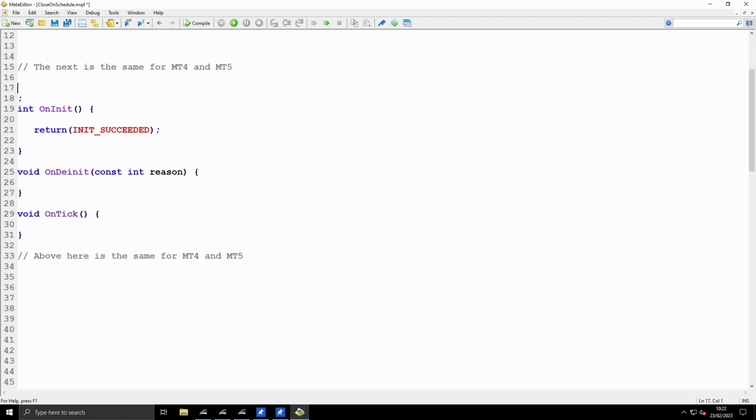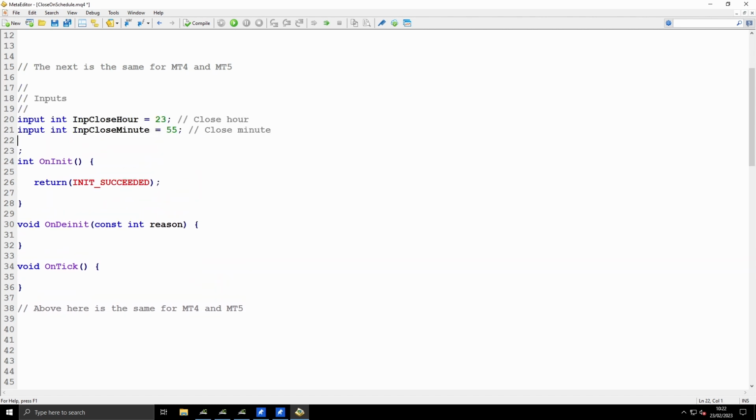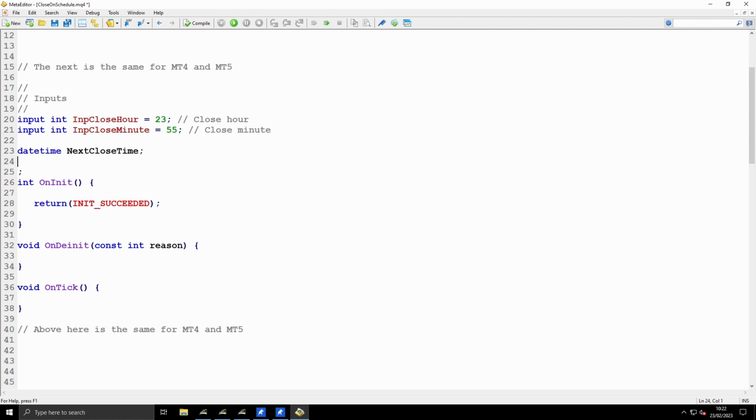So let's start with the obvious thing. I need some inputs because I need to know the hour and minute when you want to close these trades. I'm capturing these as an hour and a minute, so input int CloseHour and CloseMinute, and I'm defaulting this at the moment to 23:55 because I'm assuming the most common use case is that you want to close just before the end of the day. I'm going to create a global variable which is the next close time, and I'm going to be using that in the rest of the tests to know when I should be closing trades. And that's all I need in the inputs and the global variables.